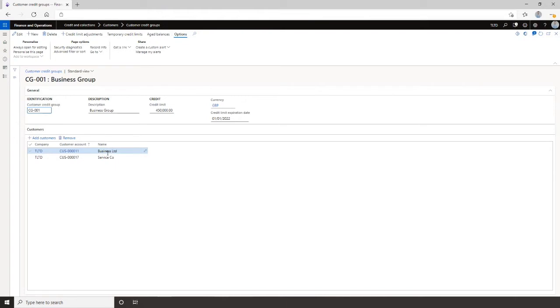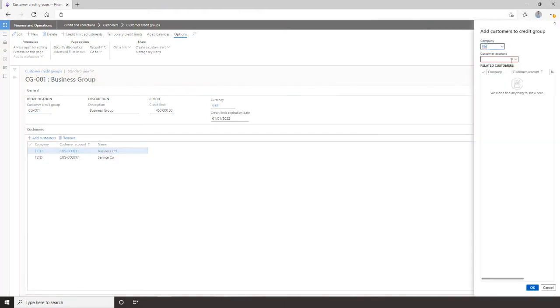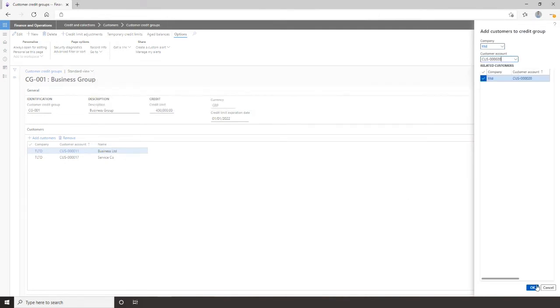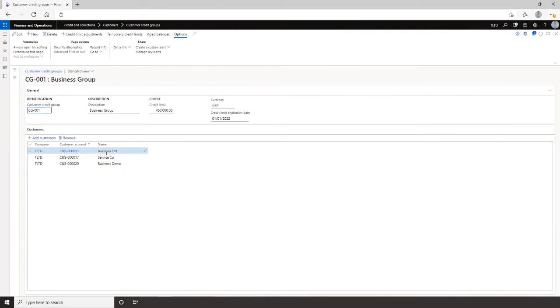Now, this isn't the credit limit individually. So you could have, in this case, business limited and service co. And actually, I'll just add on now the customer I created to the group, business demo. This isn't the overall credit limit that they can have. It's the overall exposure. So each of these accounts could have a 450,000 credit limit, but the exposure will never exceed 450, because whenever a transaction, a sales order, or a sales invoice is generated, the group credit limit and exposure is checked first.